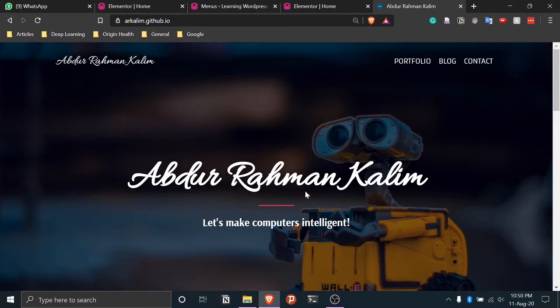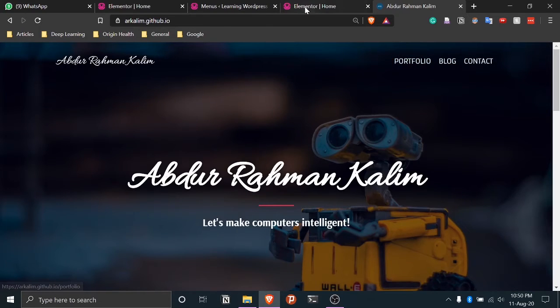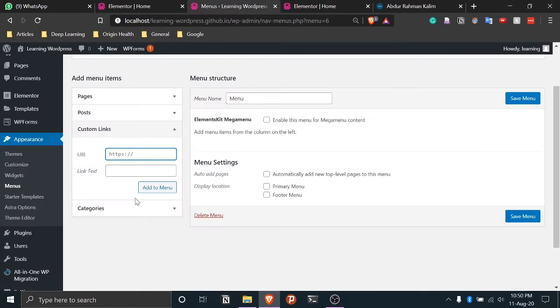I'll actually, yeah, it's better if we just recreate this whole website. So it's portfolio, blog, and contact. So we'll create these three. Okay, so first link will be portfolio. Okay, and portfolio URL does not exist for now, so let's leave it.